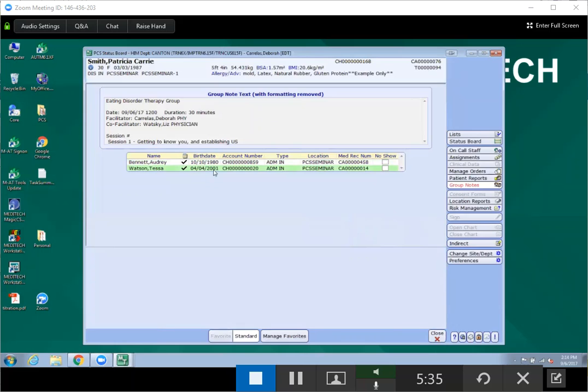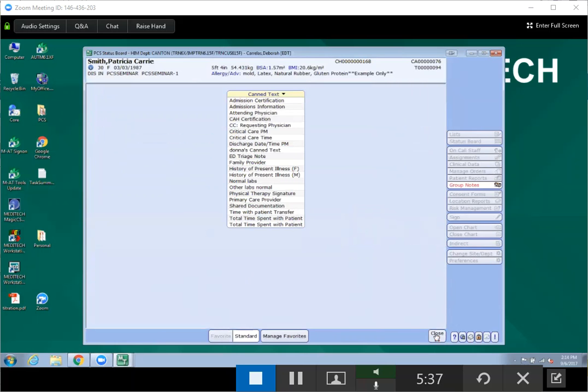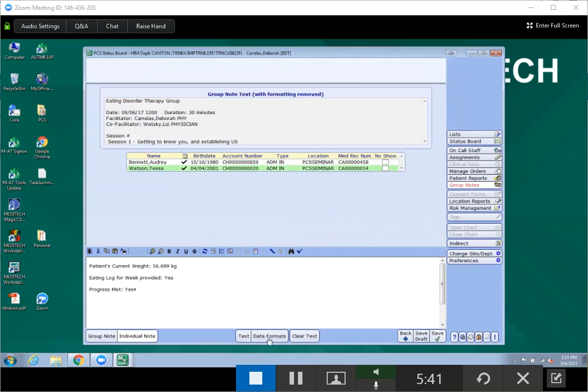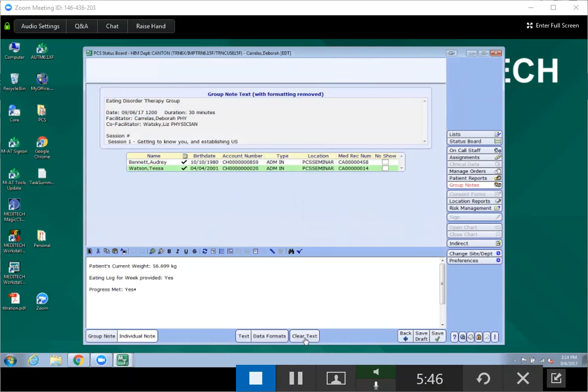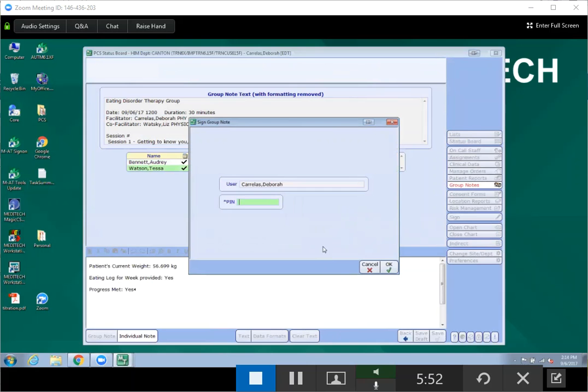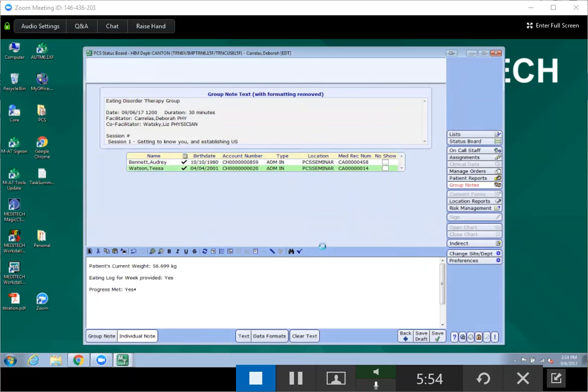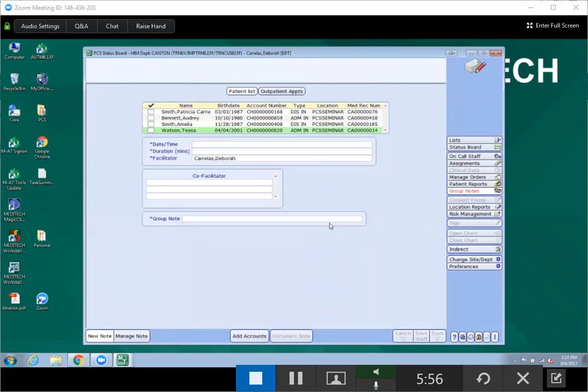I can pull in any canned text from here if I had some that applied to this. I can also use the data format to pull in formatted data. And then if I wanted to clear any of the text that's in here, I could do so as well. So I'm going to go ahead and save that. I am going to be required to enter my PIN based on my setup. All right, and it went over.